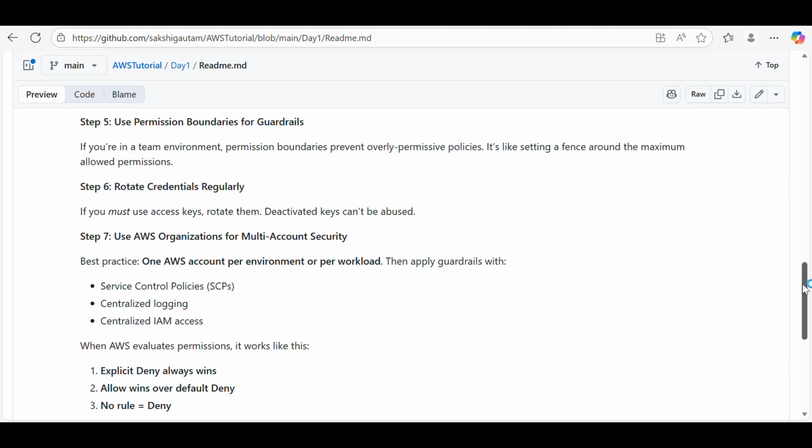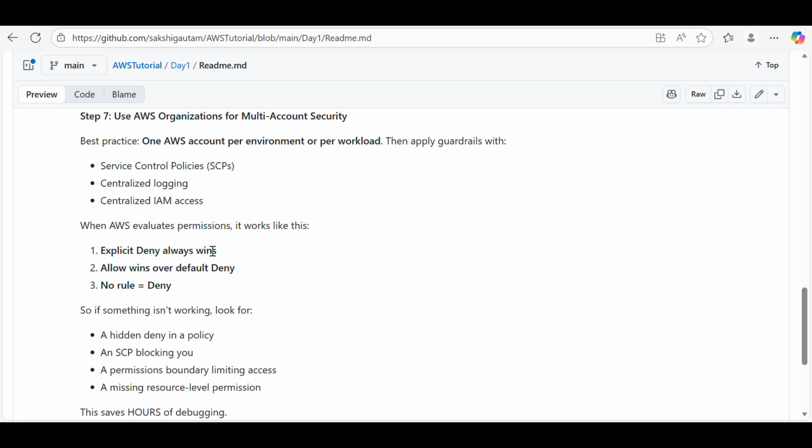When AWS evaluates permissions, it works like this: explicit deny always wins, an allow wins over the default deny, and no rule is equal to deny. This means if there is no rule you have defined, you are denied. If something is not mentioned or not defined, then it is denied. An allow wins over the default deny, so if there is a default deny, then you define an allow.